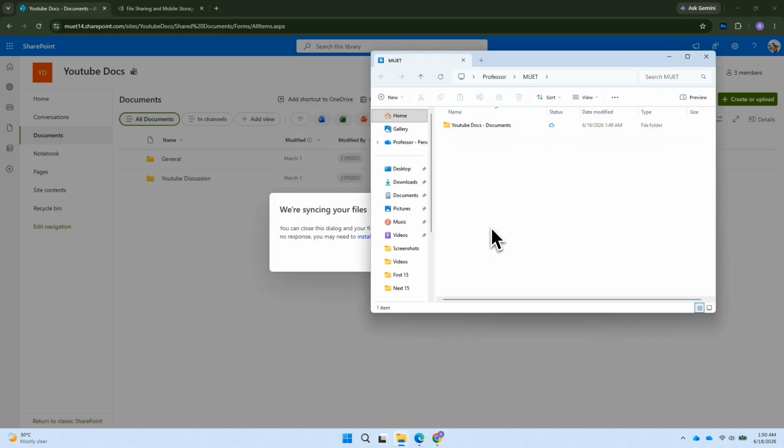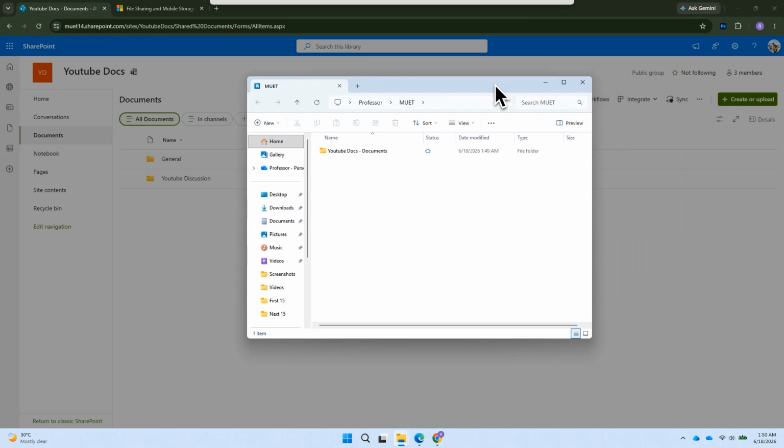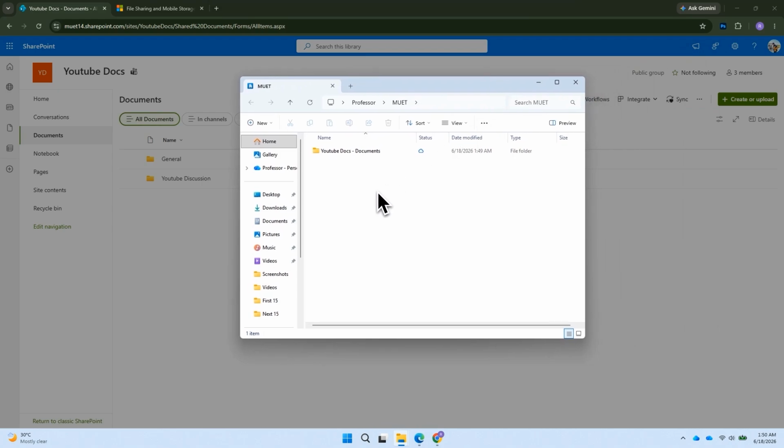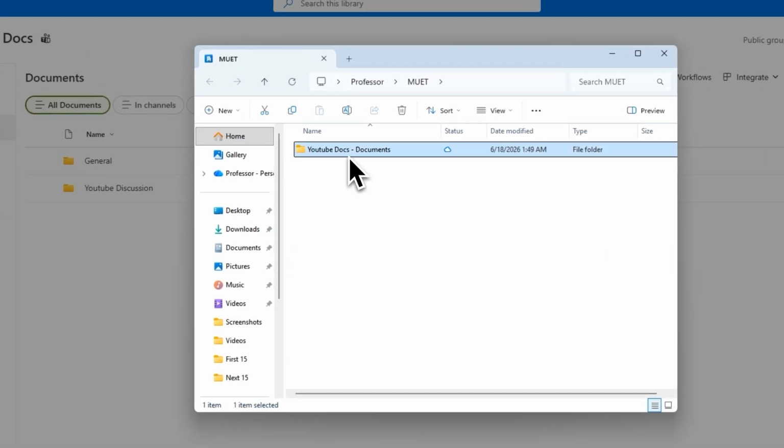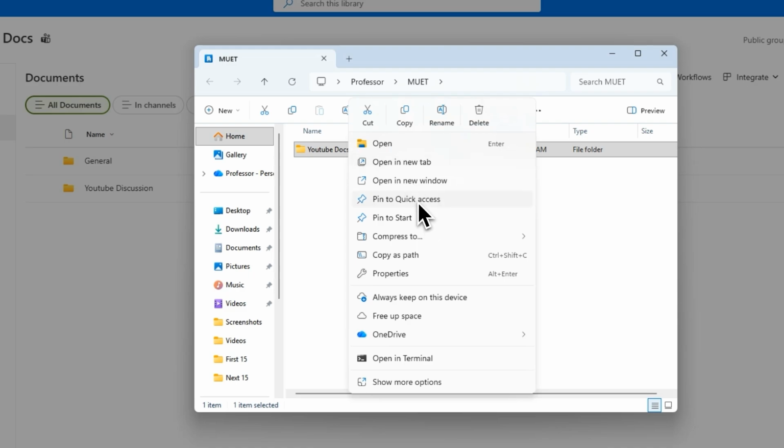Once you're signed in, the sync process will start, and SharePoint files will become available through a folder on your computer. You can open File Explorer and access the synced files directly from there. If you'd like quicker access, right-click the synced folder and choose Pin to Quick Access.